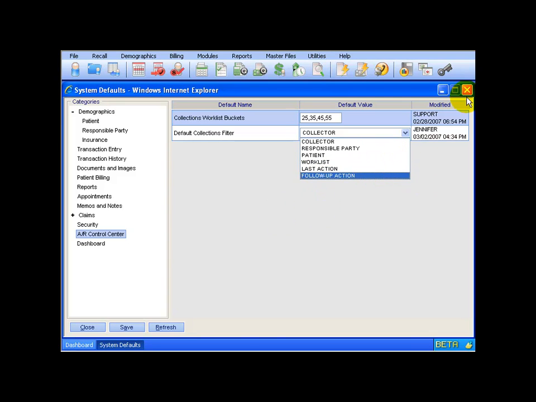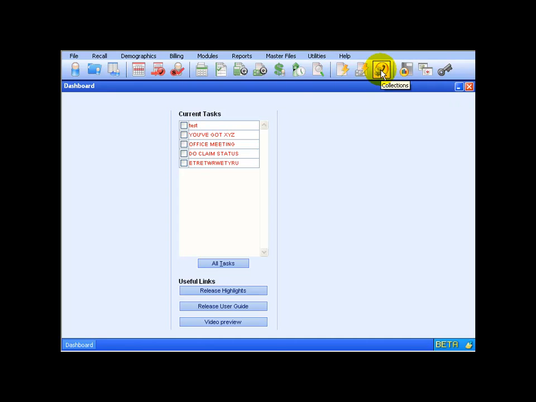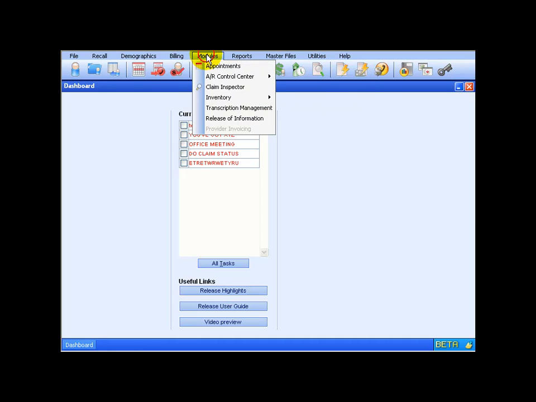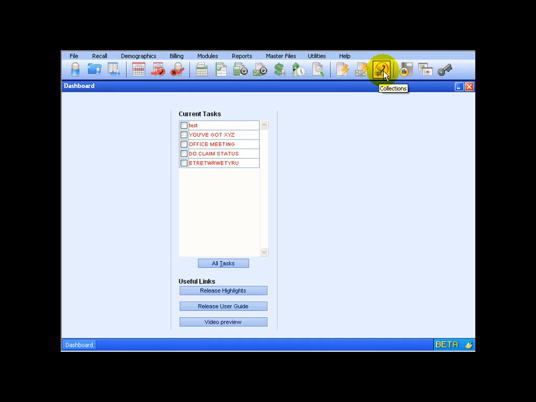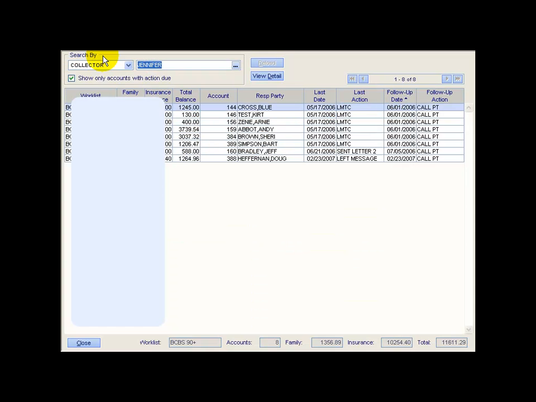We'll go ahead and close this screen for now, and we'll click on our collections icon. Another way of getting into the collections module is by clicking on the word modules, hovering over AR Control Center, and clicking on collections. For now though, we'll go ahead and just click on it through this icon. Okay, we'll go ahead and review the collections screen.